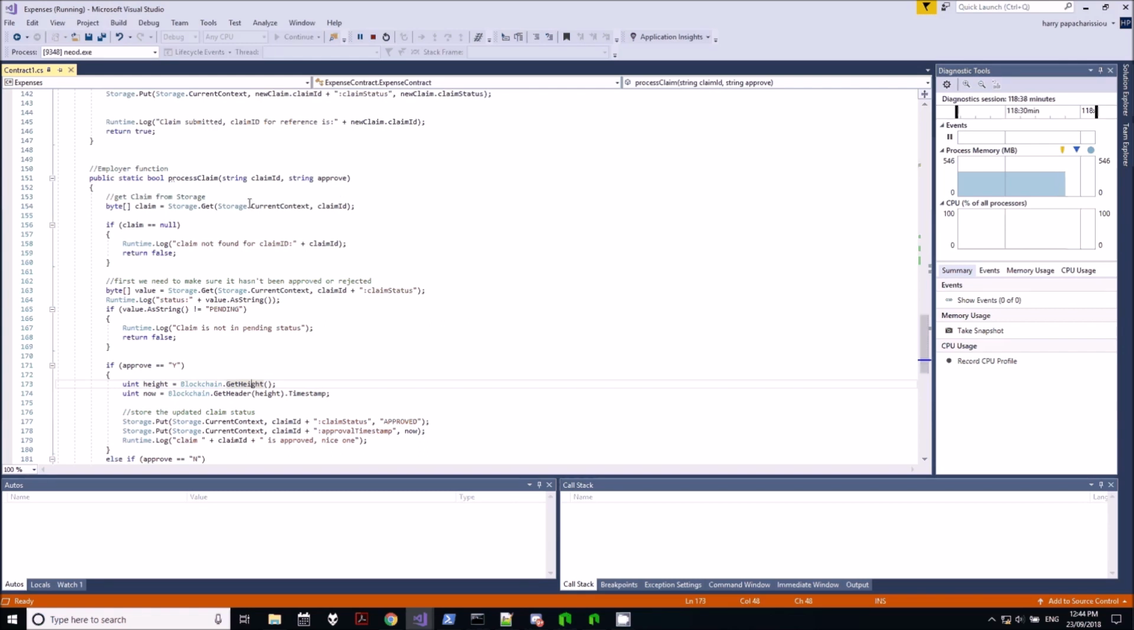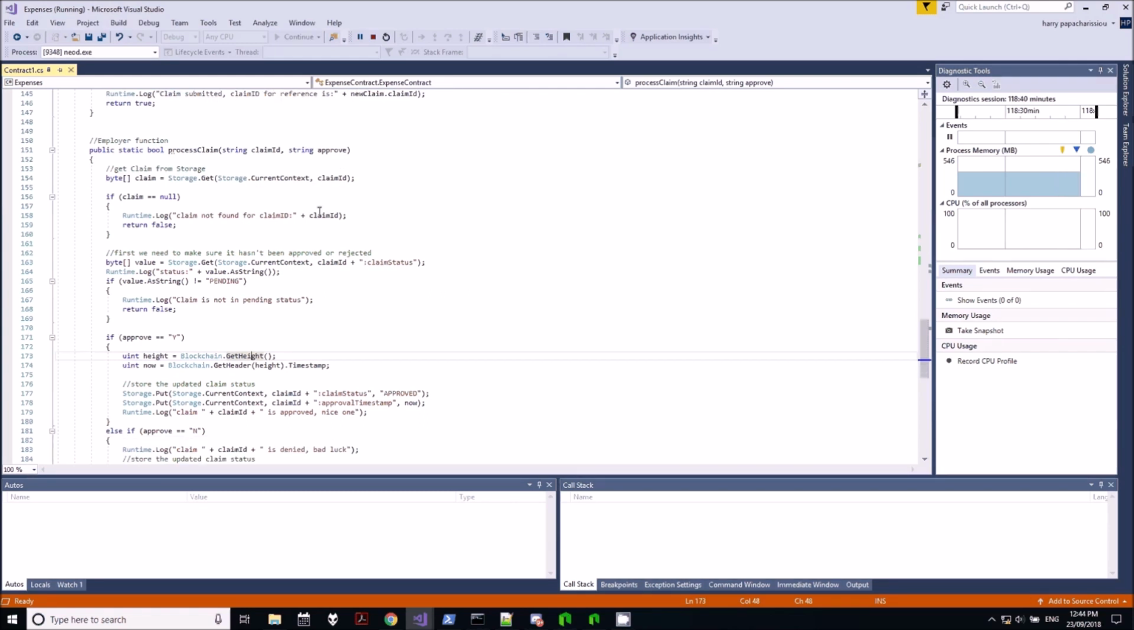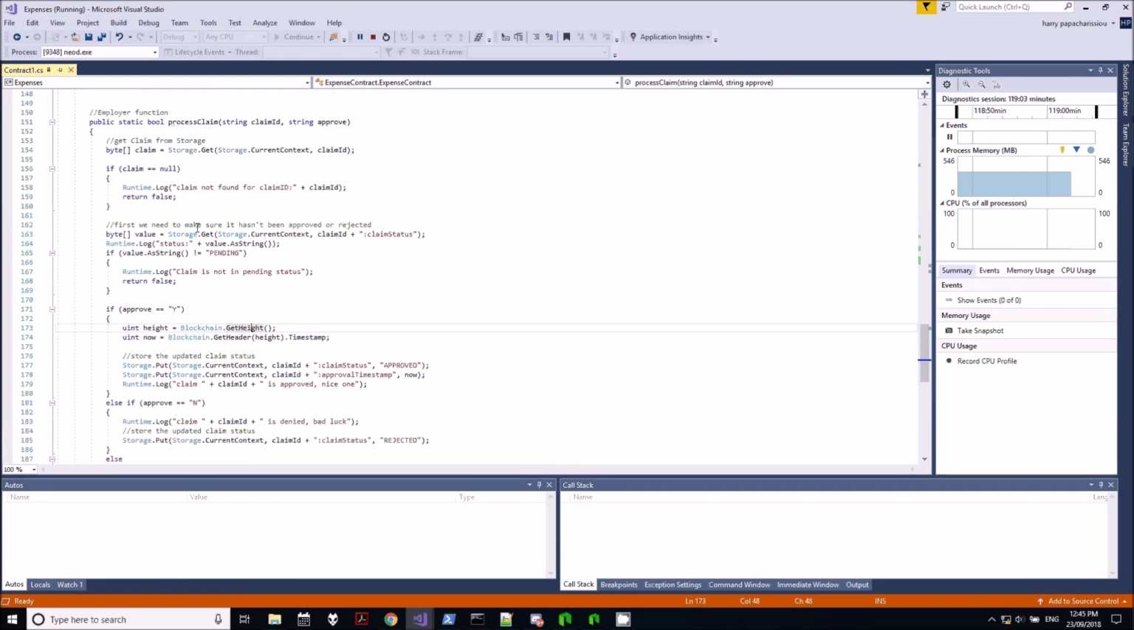The first thing we do is take the provided claim ID and we query the persistent store to see if it exists or not. If it doesn't exist, we raise an error. If it does exist, then that's good. So the next thing we do is we get the status from the persistent store, and we check to see if it's not in pending status, because we don't want to approve or reject a claim that's already been processed. So that's what this part of the code does.